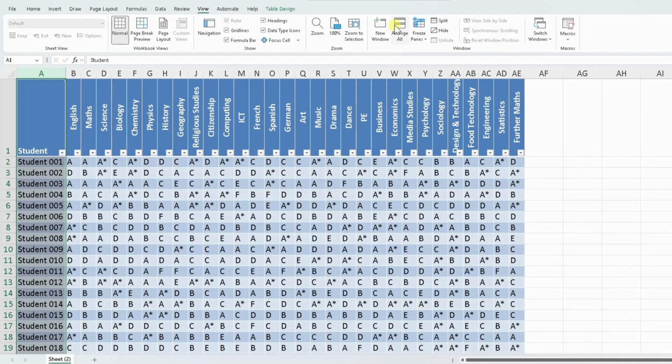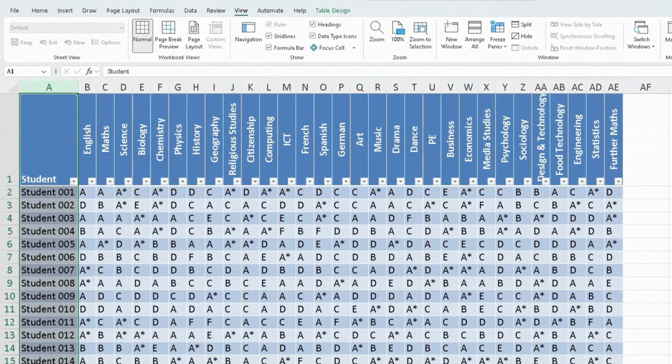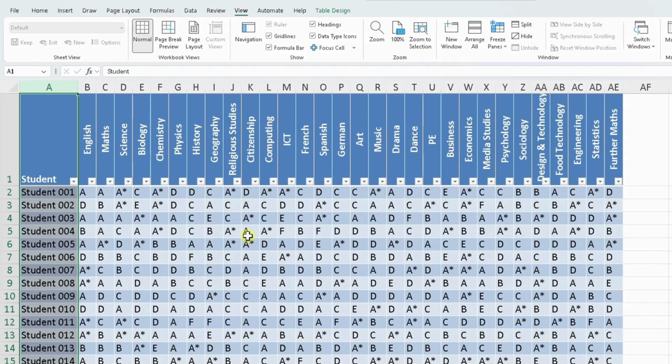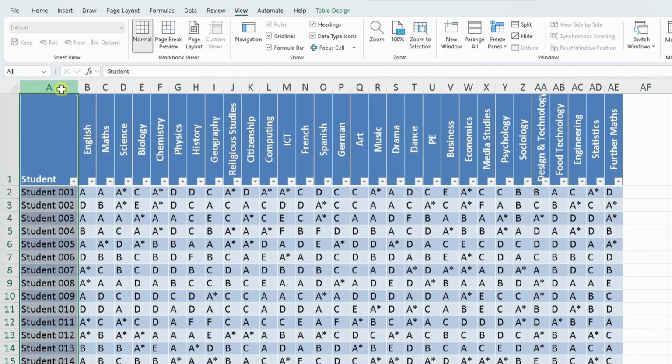So if I go back to view, freeze panes, unfreeze panes, that will go back to normal again, as it was before you added the freeze panes. The third thing I want to show you is, what if you wanted to keep the first row visible and at the same time keep the first column visible?